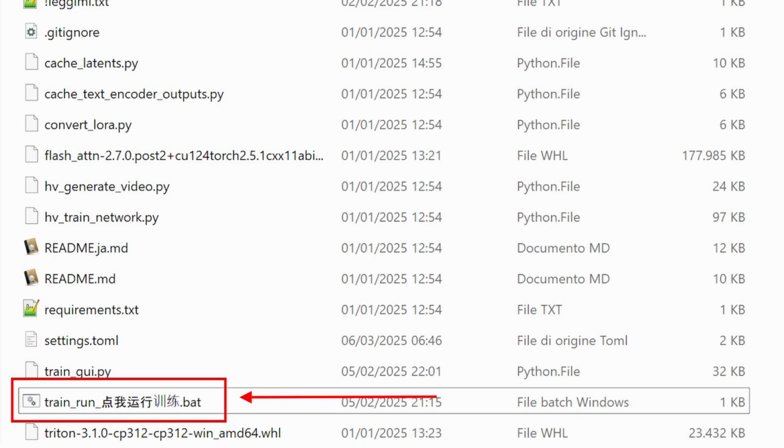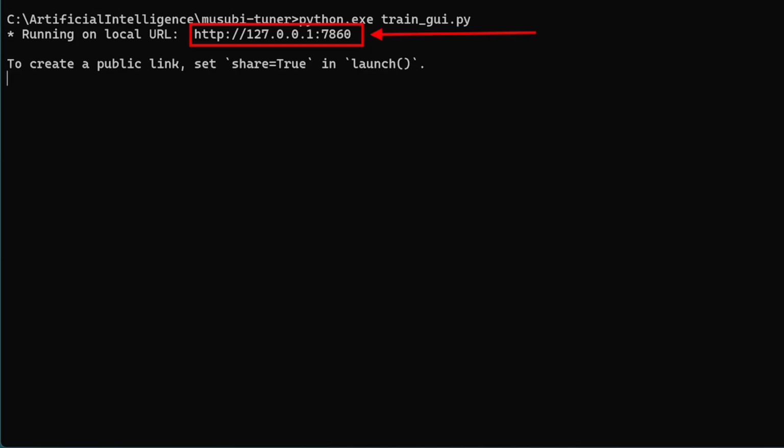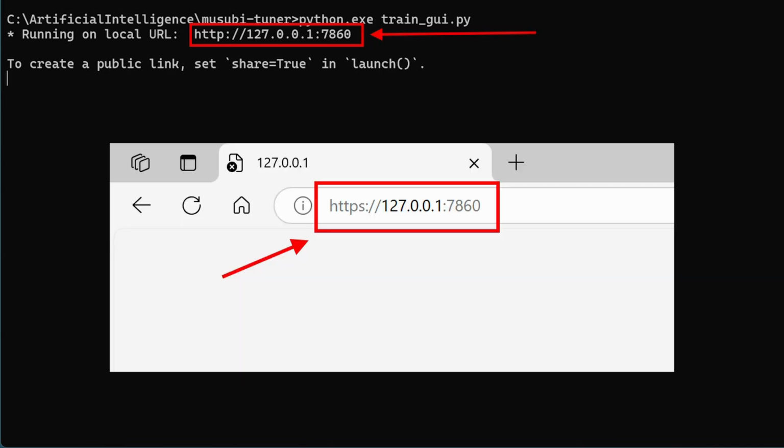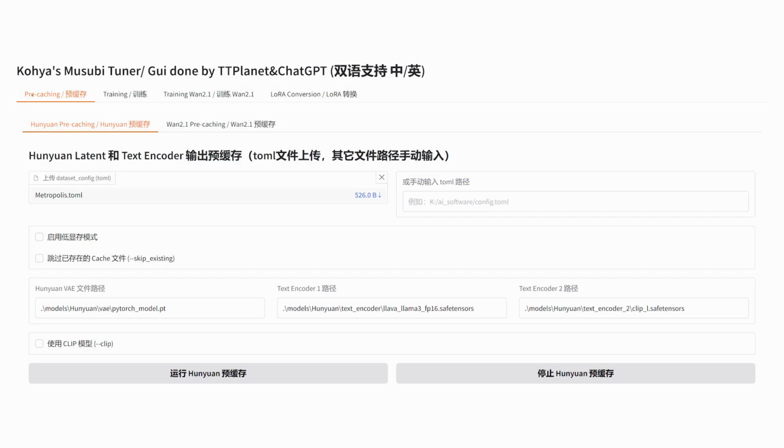To start, I opened the folder where I had unpacked the GUI and double-clicked on the .bat file. A command prompt opened, and after a few seconds, it displayed a link, usually an HTTP address on localhost at port 7860. At that point, I copied the link into my browser and found myself on the main screen, which is divided into several panels.